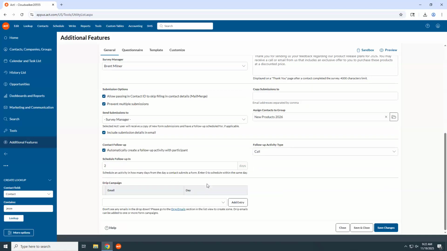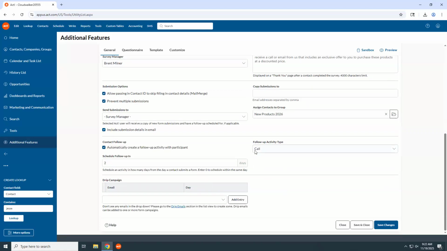In the contact follow-up area, I have included a follow-up call activity to take place 2 days after the survey is submitted. So this will automatically put this on my calendar as a reminder. Hey, you've got to call this person who submitted this survey to you.